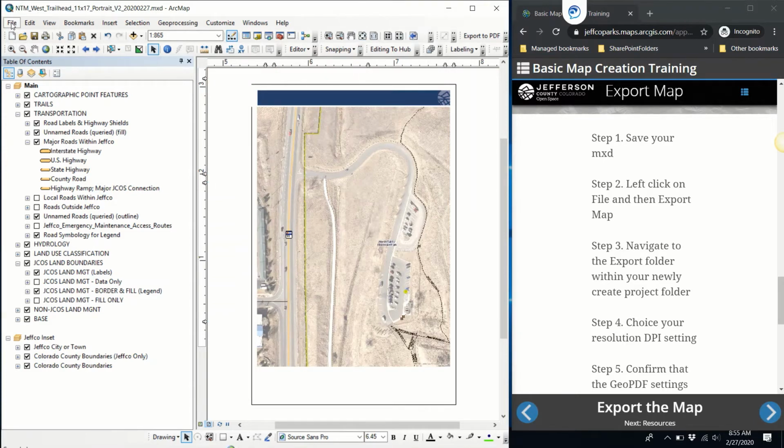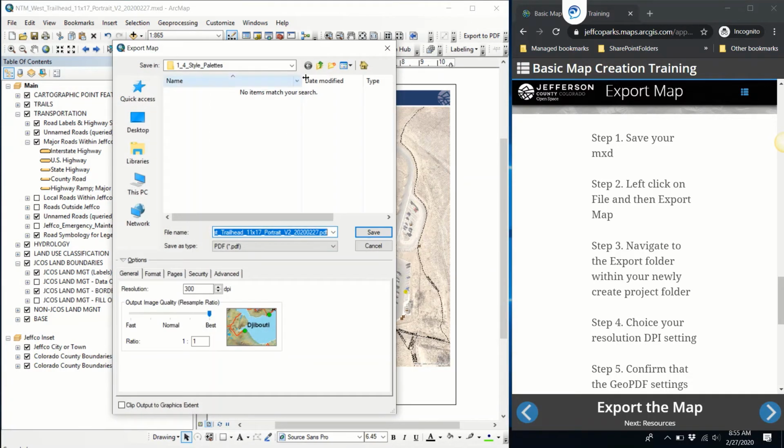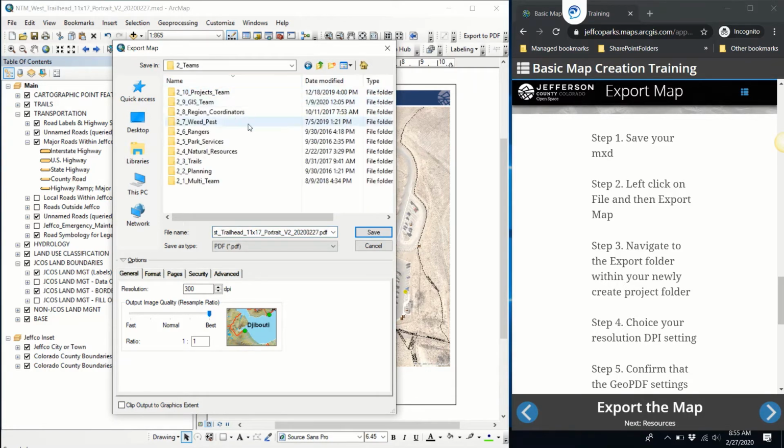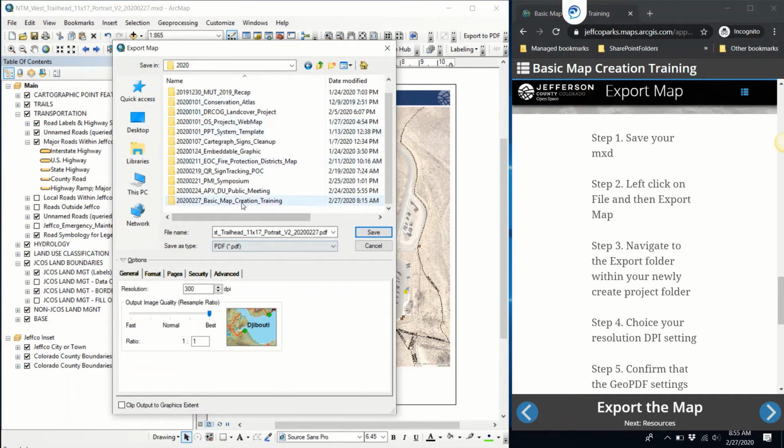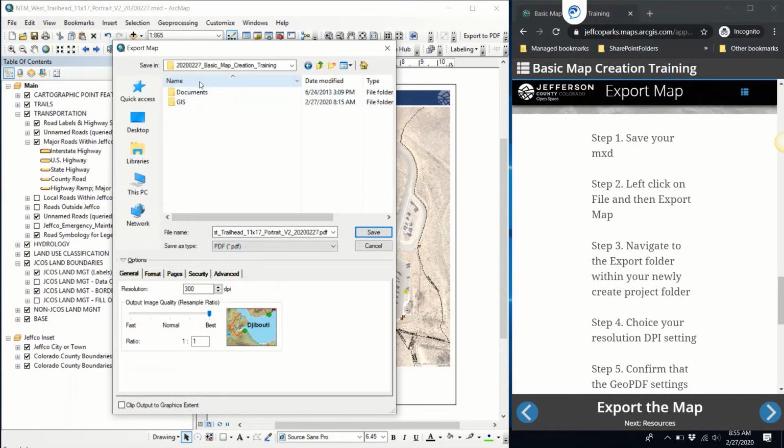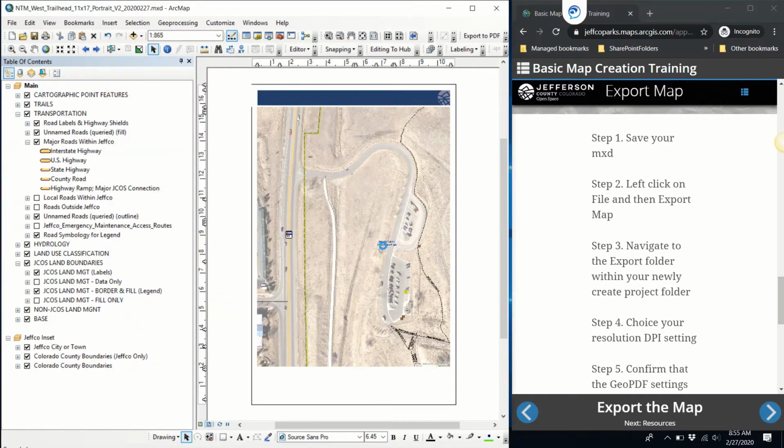We're going to go File, Export, and then we're going to navigate to our project folder that we created. One thing to note is the export window will open up your last location where you exported something to. So we navigated back to multi-team, basic map creation, GIS, exports. And one helpful tip is to save your export.